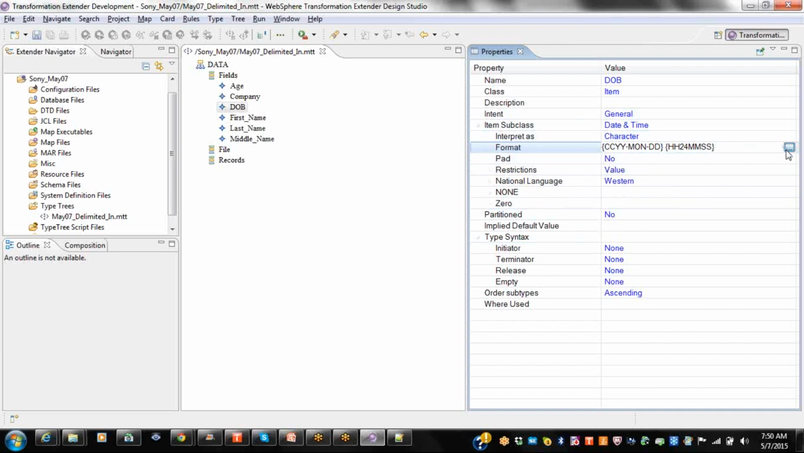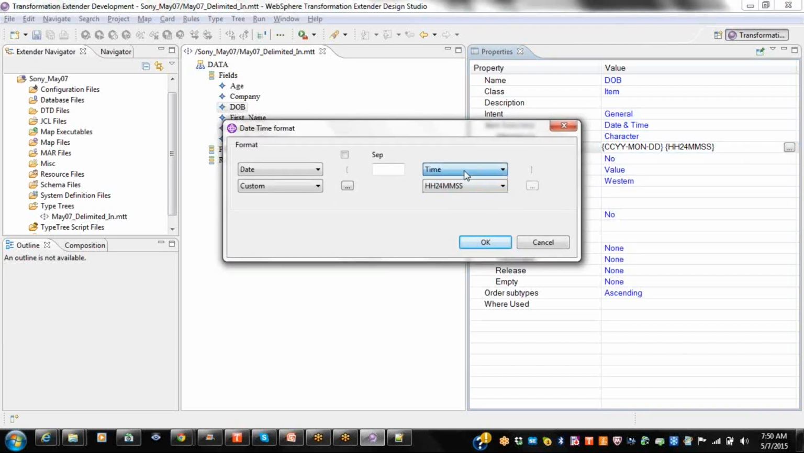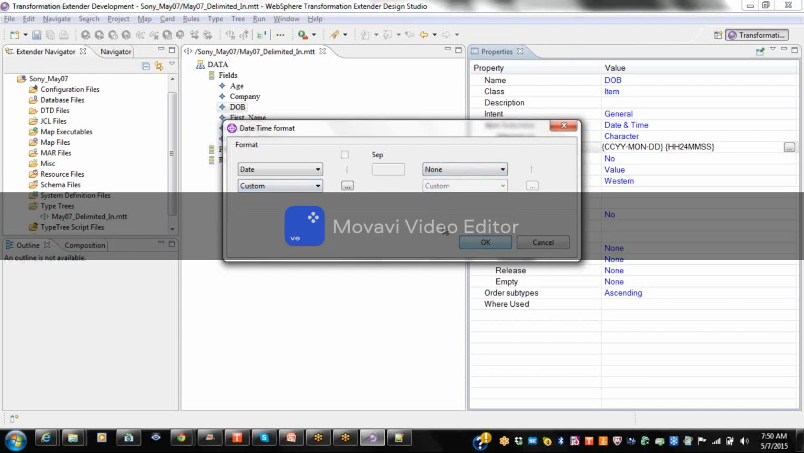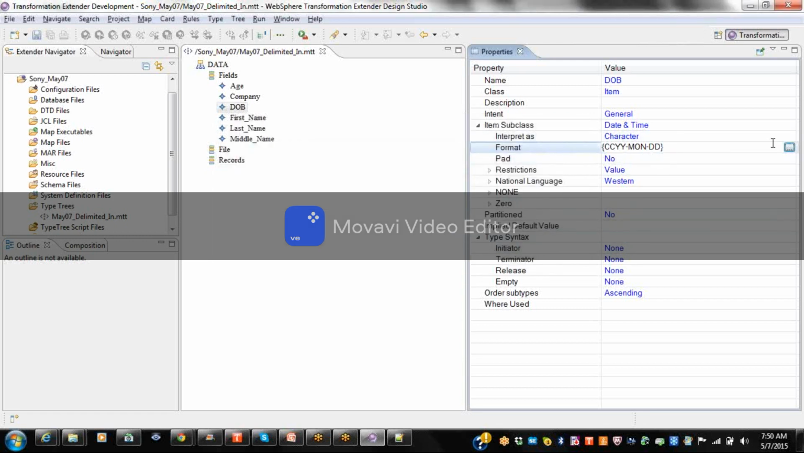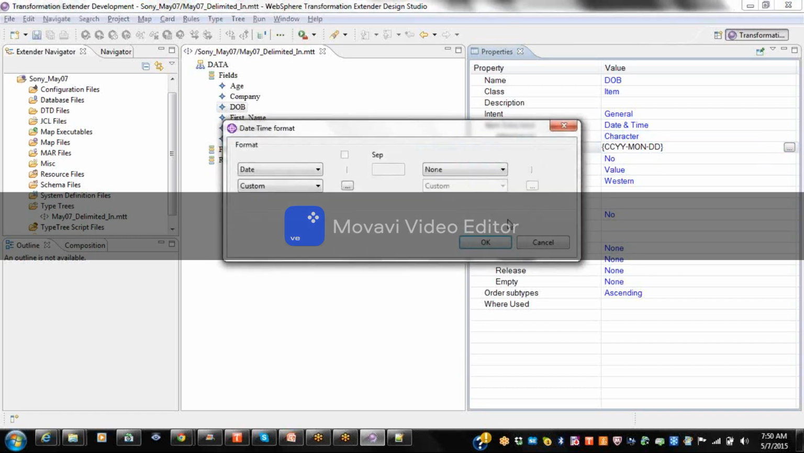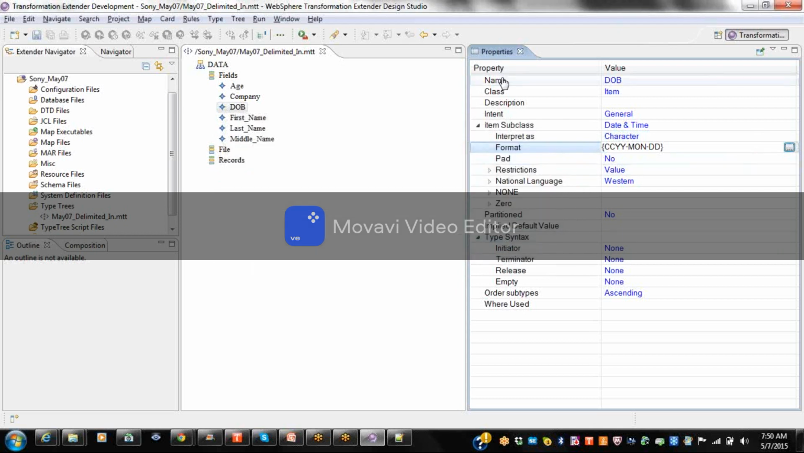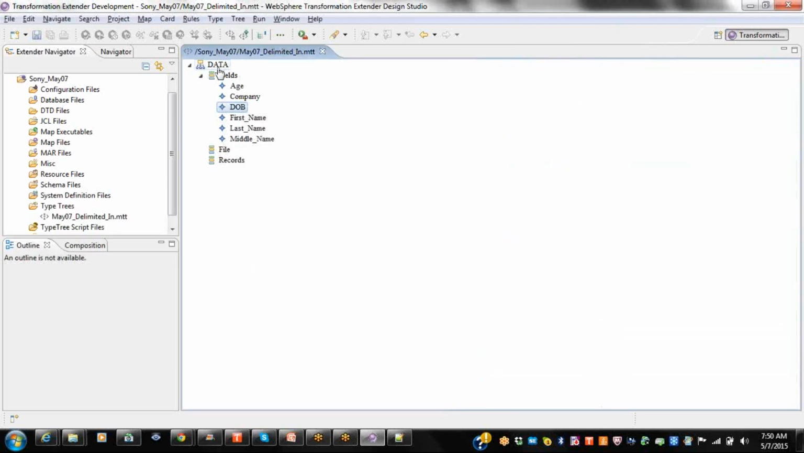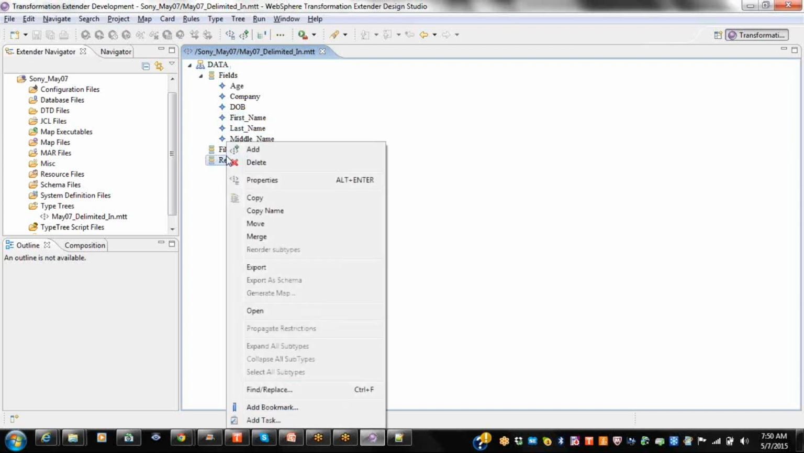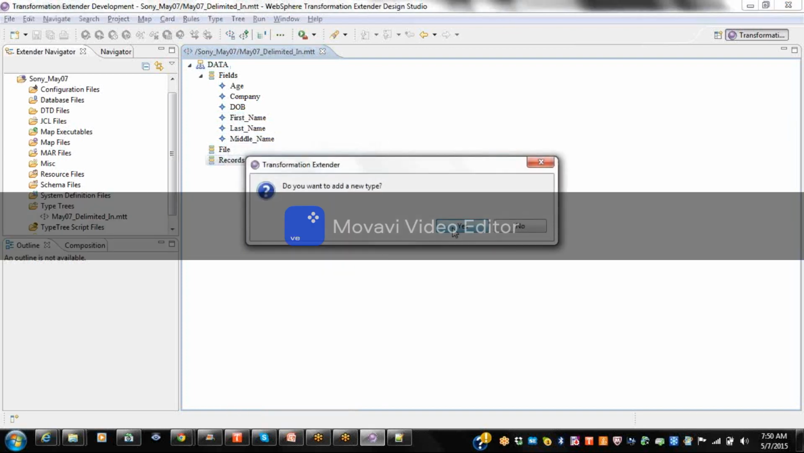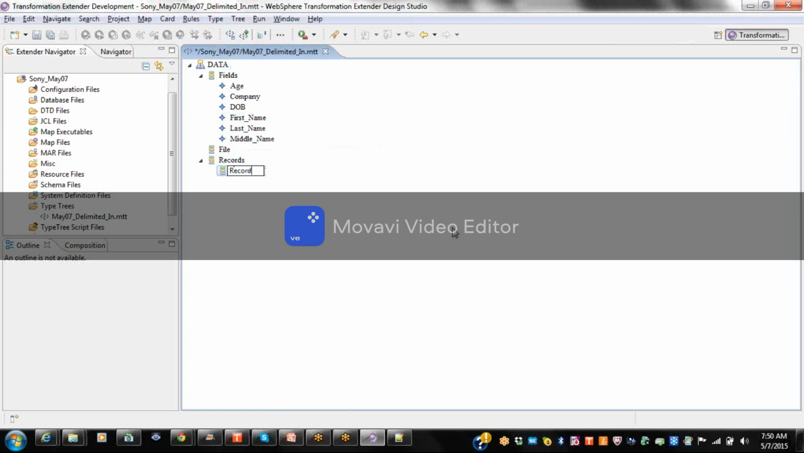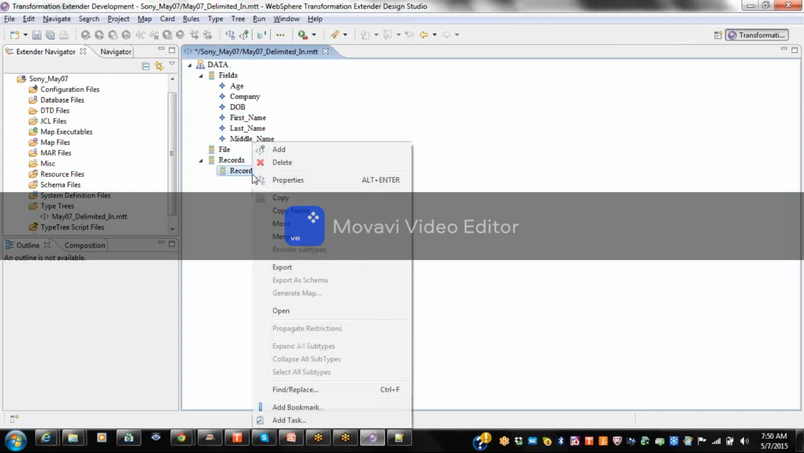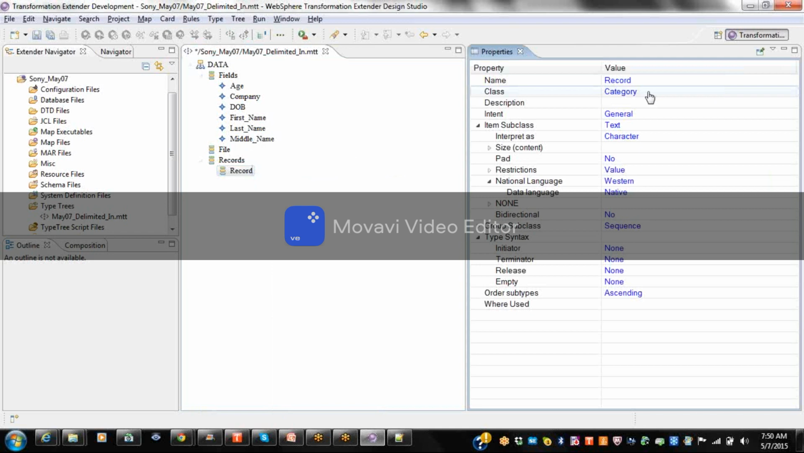So let's first give only date of birth. We'll give just the date. The remaining properties are the same. So now we created the fields. Next we have to create the record. A record is a combination of all these fields. So the class should be group.